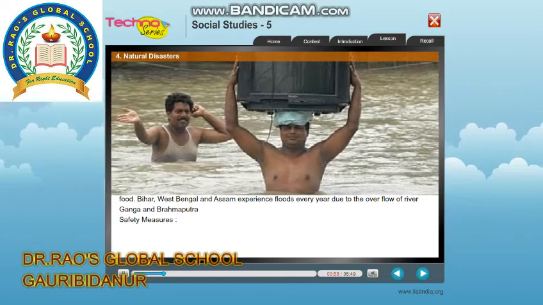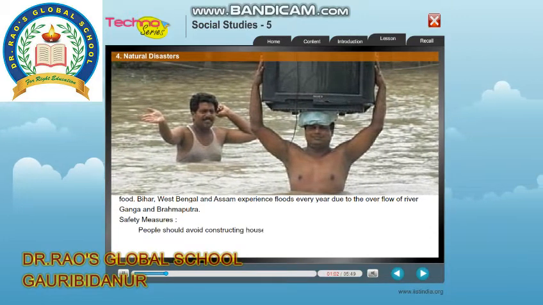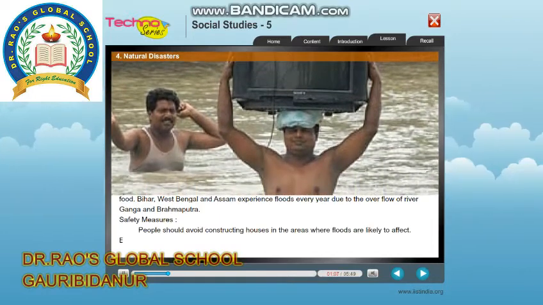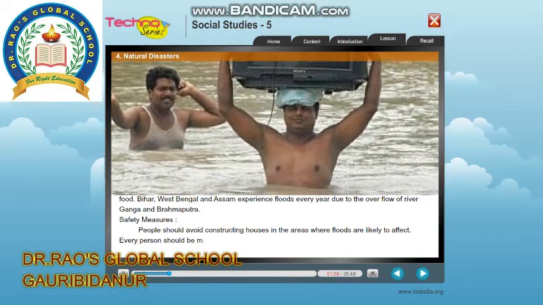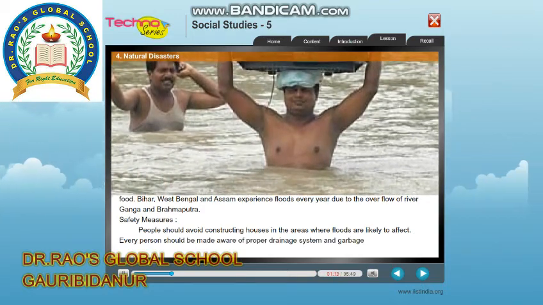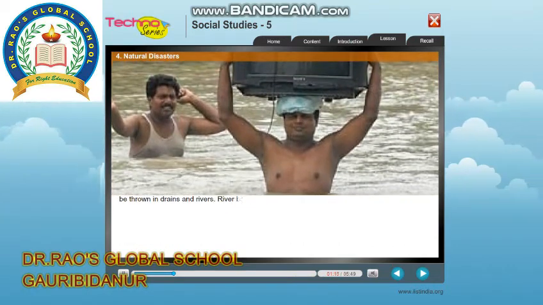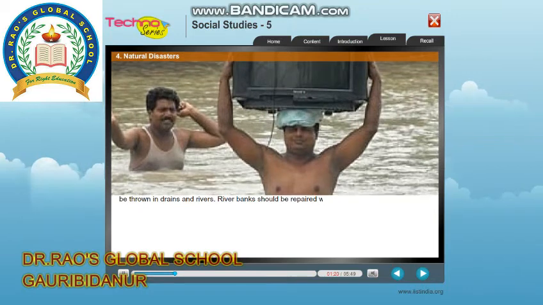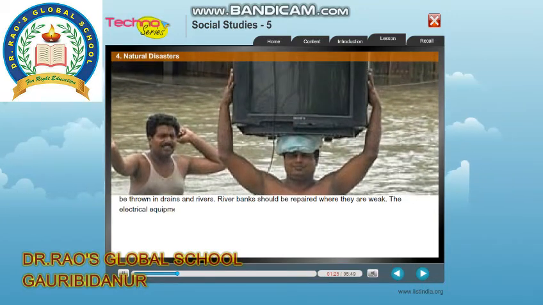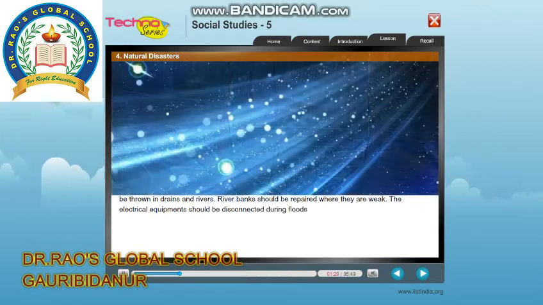Safety measures. People should avoid constructing houses in the areas where floods are likely to affect. Every person should be made aware of proper drainage system, and garbage should not be thrown in drains and rivers. River banks should be repaired where they are weak. The electrical equipments should be disconnected during floods.